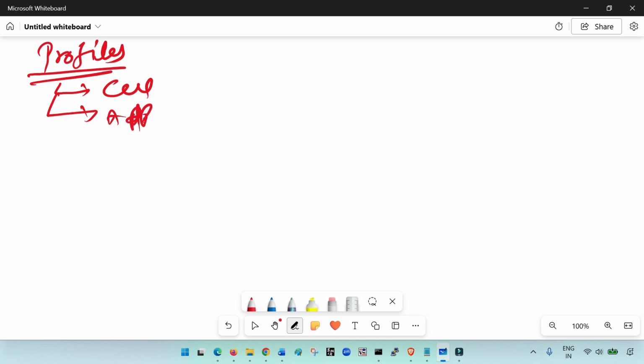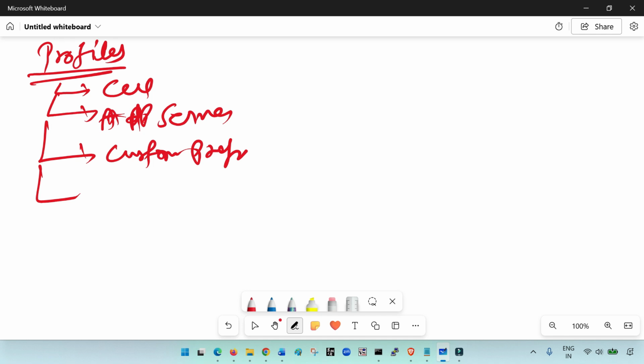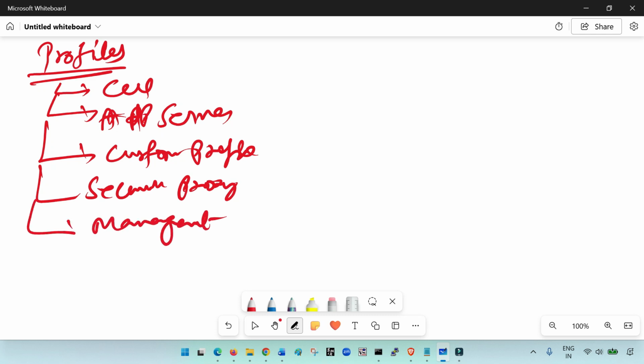So in WebSphere, we have different kinds of profiles, which are based on your configuration, what kind of environment you are going to configure. For example, let me tell you the different profiles. We have a cell profile, an app server profile, a custom profile, a secure proxy profile, and a management profile. These are the different kinds of profiles that we have in WebSphere as of now.